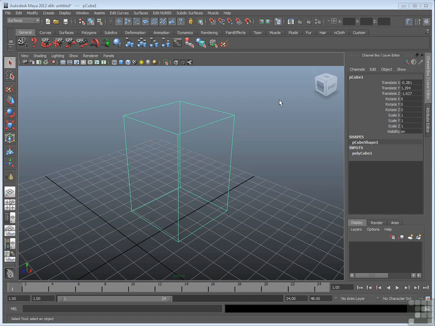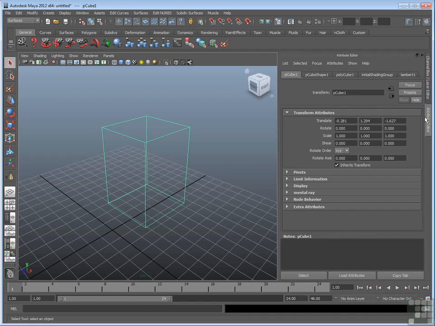Previously, we discussed attributes. Attributes are carried by objects. For example, I have a primitive cube here in the scene, and if that's selected, which it is in this case, I can go to the attribute editor and look at various attributes. For example, the first tab has transformation attributes like translate, rotate, and scale.